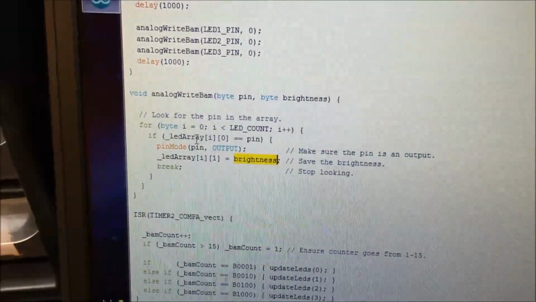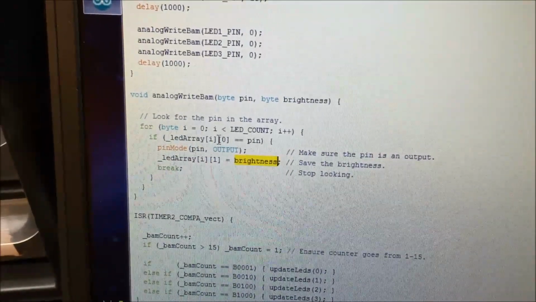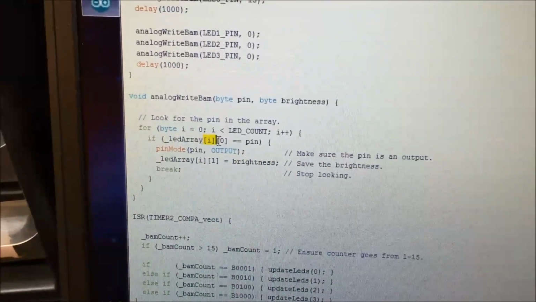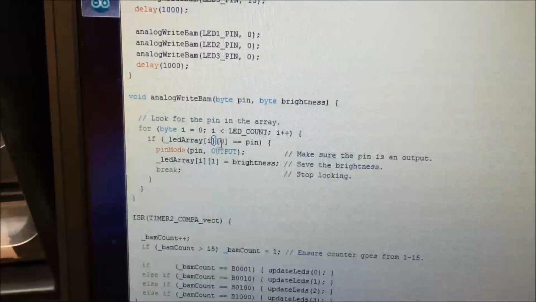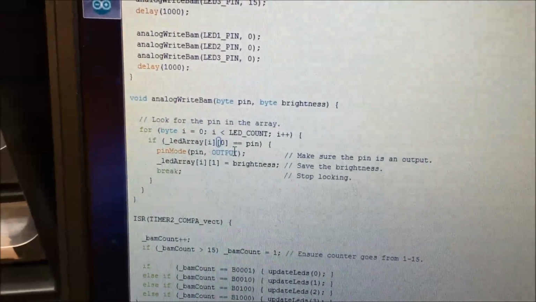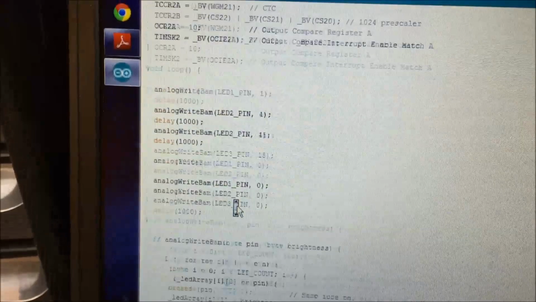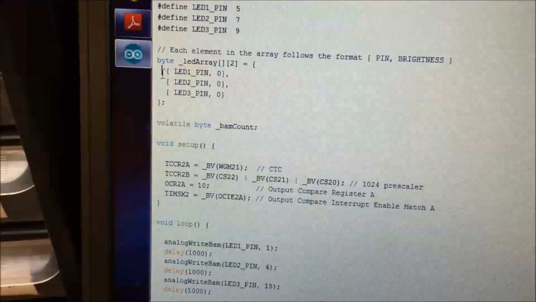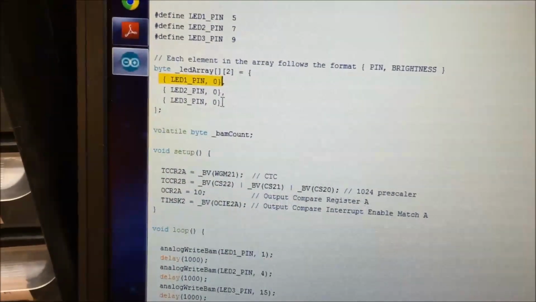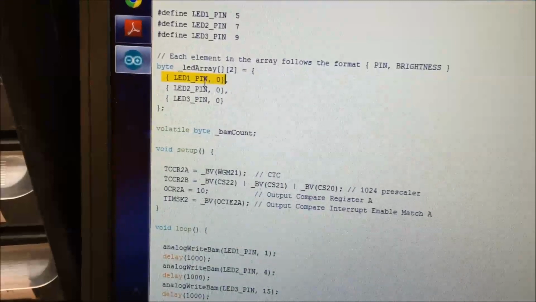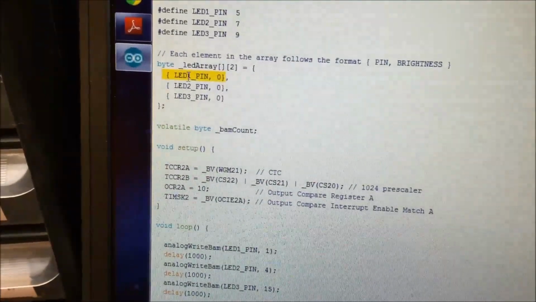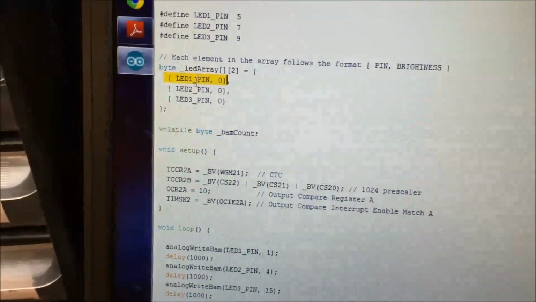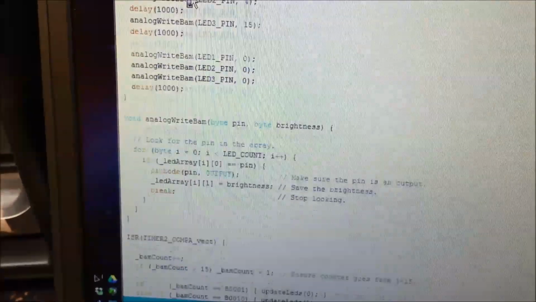So you can see, to access and set values in multi-dimensional arrays, you put the first dimension of the array, then brackets, and then the second dimension of the array. I should highlight this part. This is the second dimension of the array. It's the array of arrays, the second level of the array. The item in position 0 is the pin, and the item in position 1, zero-based, so 0 and 1, is the brightness.